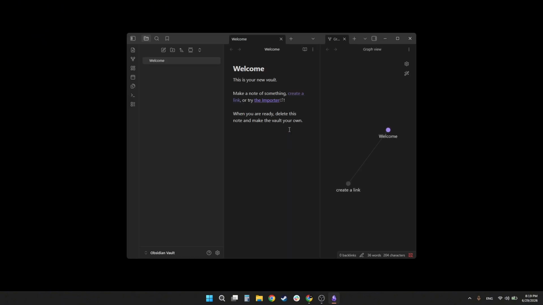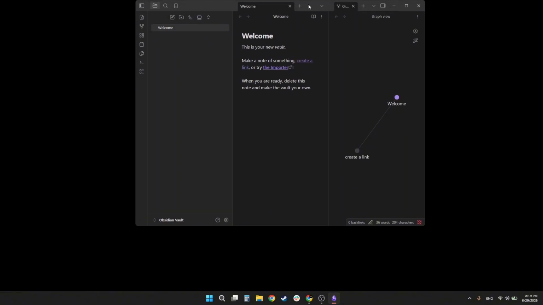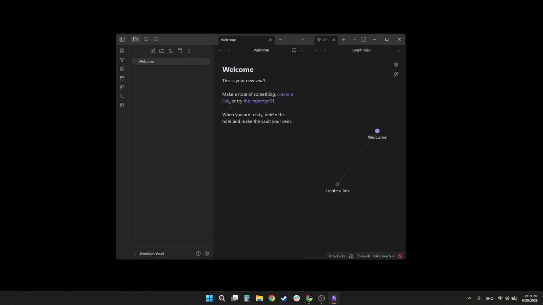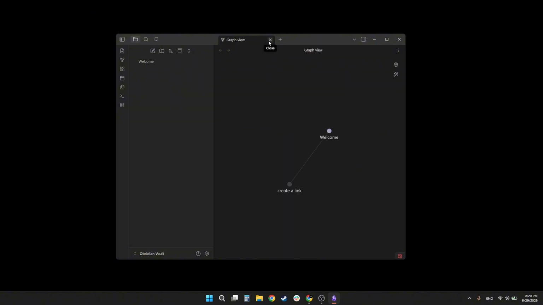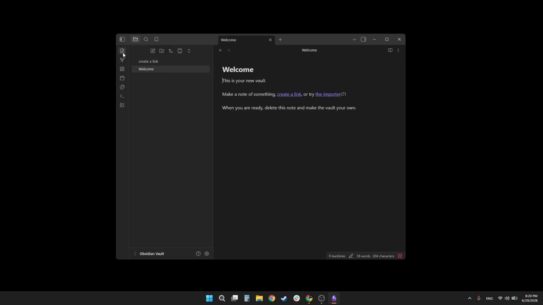And this is here the first issue I had with Obsidian. What is this? Okay, I opened it. I see this whole screen. This is your new vault. Make a note of something, create a link, or try the importer. When you are ready, delete this note and make the vault your own. Sure, I deleted this note. I have a link. I can create a link. What's a link? It's just notes. Sure. Then what? And that was my main issue with Obsidian.